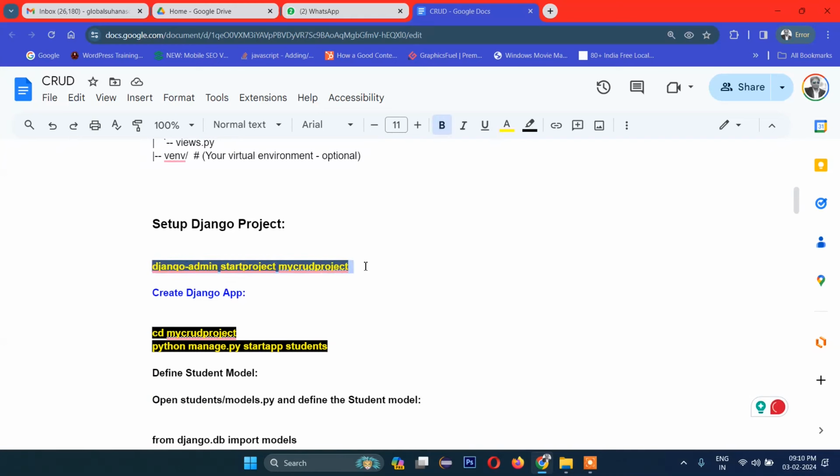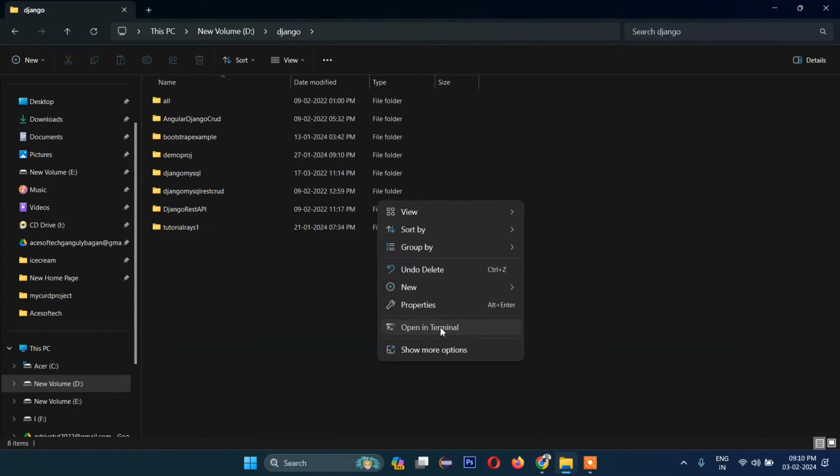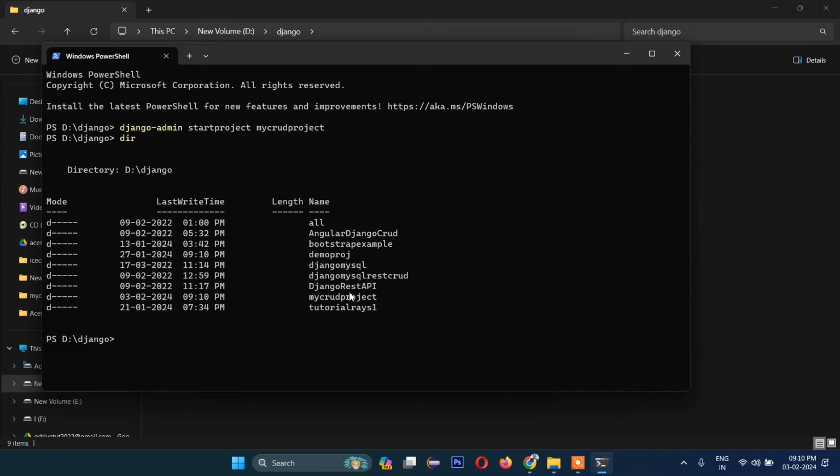As you know, to create the project, this is a very simple command line. So django-admin, as you know, is the command to create a new project. So django-admin startproject mycrudproject. You can give whatever name you like, but at this point of time I'm going to give this name only. If you do dir, then you can see mycrudproject has been successfully created.